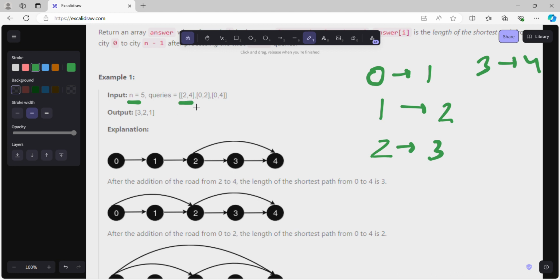Then I ran this query 2 to 4, so there is one path from 2 to 4. Now when I start from 0, I go 0 to 1, 1 to 2 and 2 to 4. Directly I can go. So we need to move from the starting node to the end node. The minimum distance it's taking is 1, 2, 3. That simply means we are returning 3 here.